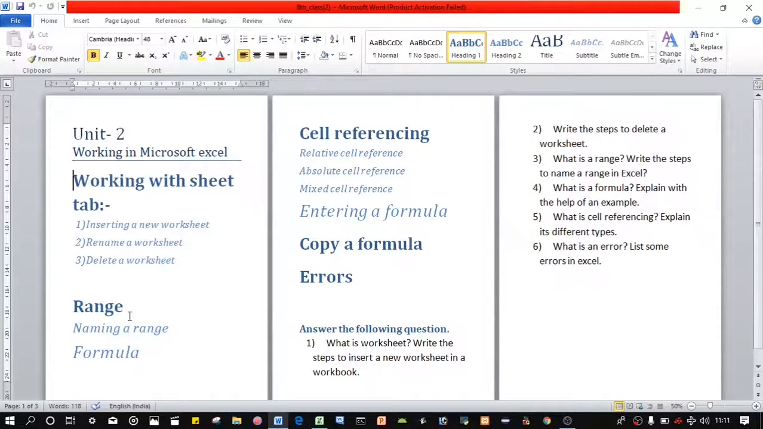Second, naming a range, formula, cell reference, entering a formula, copying a formula, errors, and the related questions with Microsoft Excel. Here are questions 1, 2, 3, 4, 5, and 6. So the first topic is working with the Sheet tab. Firstly, we will see what a sheet is, what Microsoft Excel is, and how we open it.